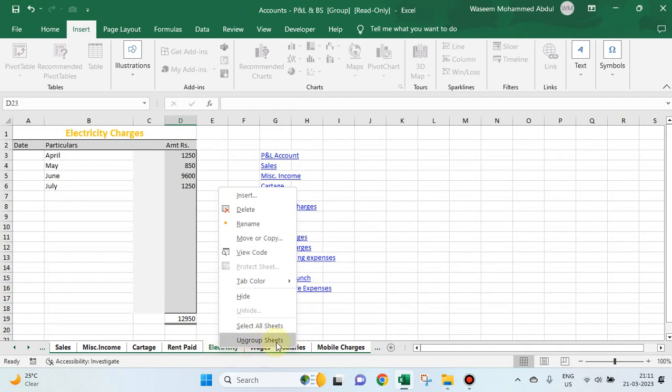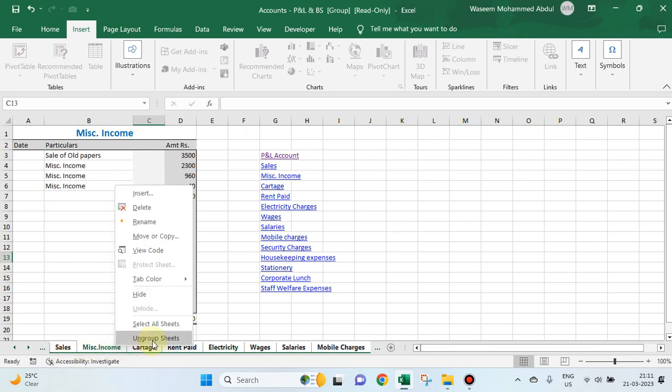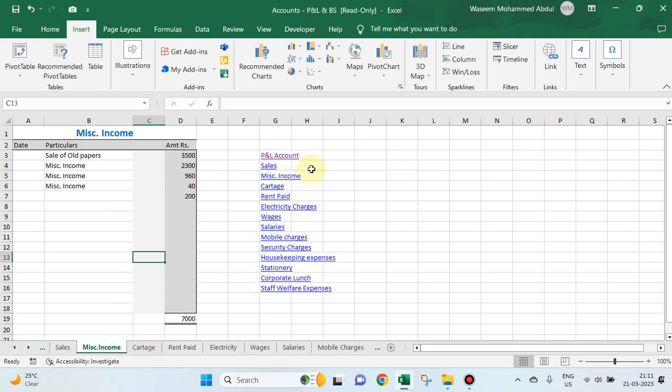See, ungroup sheets. That means they are grouped now. Now, when I make some changes here, if I create a structure like this is a structure, it will come on all the pages. That is the beauty of Excel. And I want to ungroup it. I'll right click on any of the things and I'll say ungroup sheets.